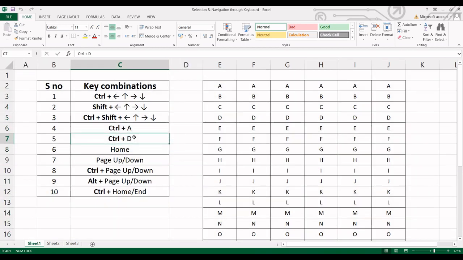Next, Control plus D, which is the fill down option. Here I am changing the format of this cell and I am pressing Control plus D. This option fills down the data from the top cell, including formula and formatting.